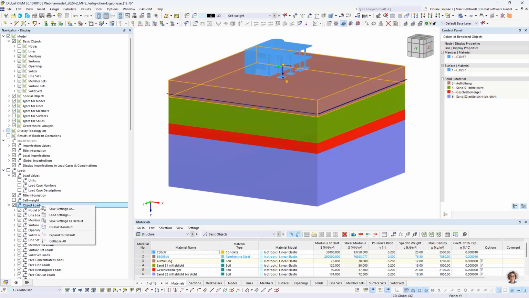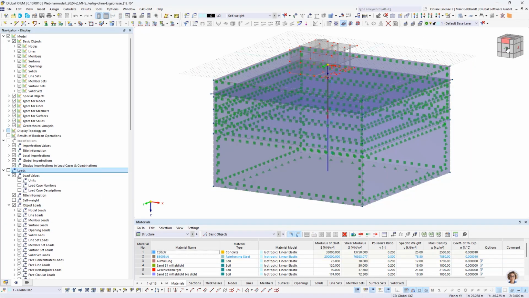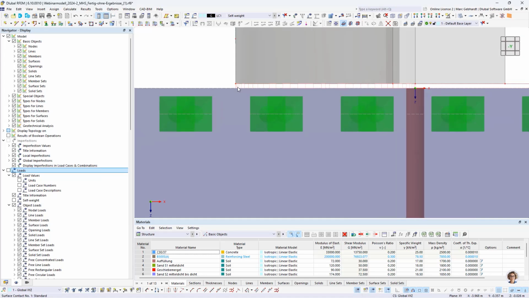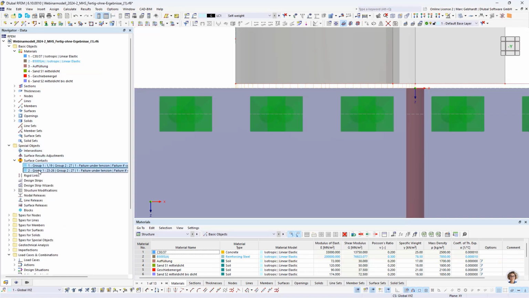Furthermore, we don't need any surface contacts anymore. At the moment, the building is 10 centimeters above this upper soil surface. We don't need this anymore because the springs are generated automatically, finding the surfaces when they are in the upper surface of the soil massive. So we go to special objects and delete all surface contacts.